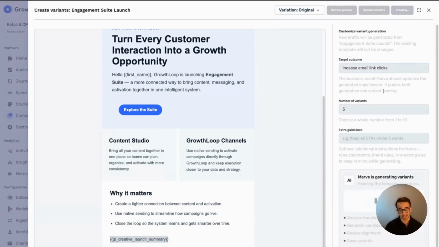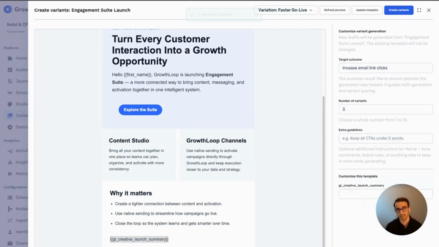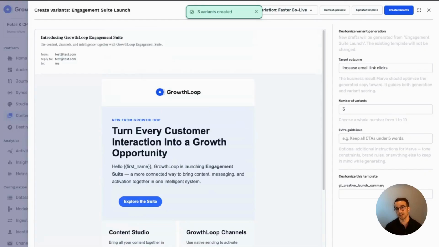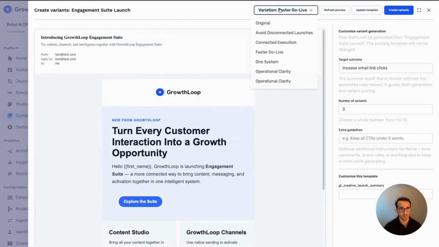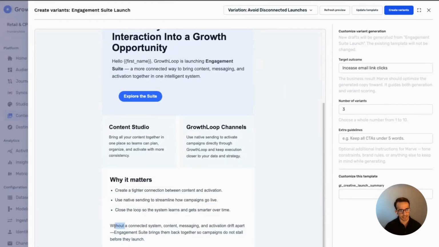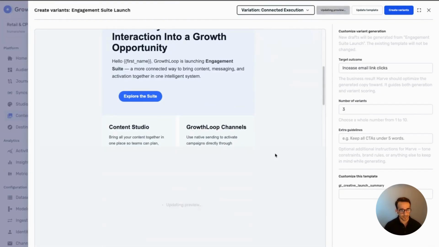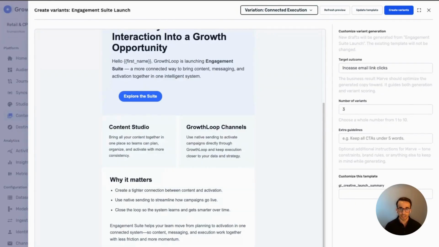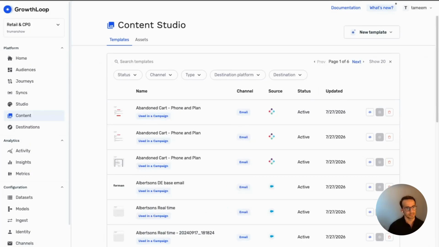Behind the scenes, it's going to read all that outcomes data and all the learnings from the previous experiments and then generate samples of variations we can use. As an example here, we've got some new variations to avoid disconnected launches. This would be one of the sentence variations. You have a few others here as well, and all of these will be then available to use in the Journey Builder, where we can use AI decisioning to pick the right one for each person.